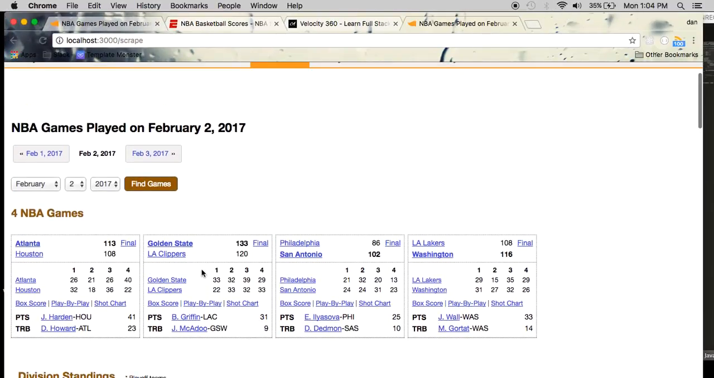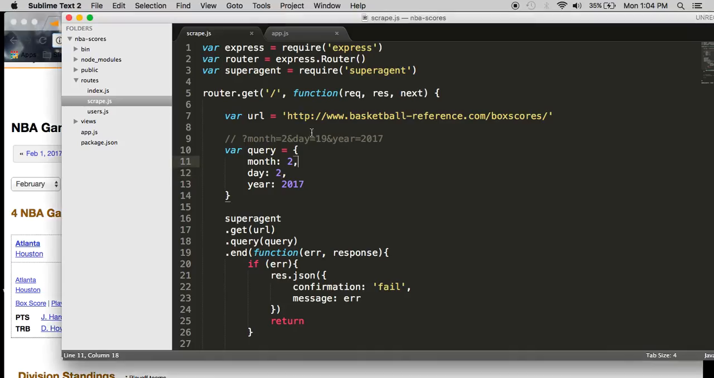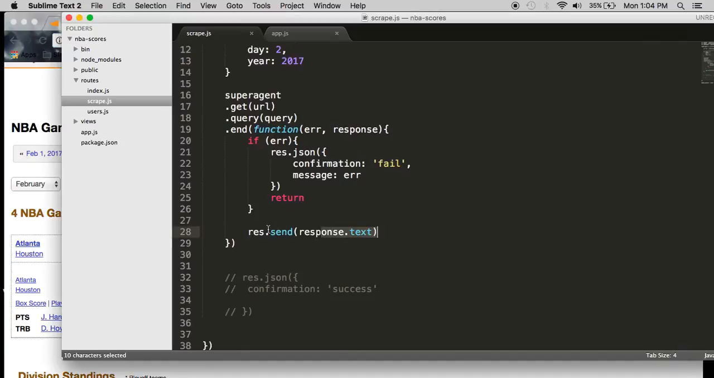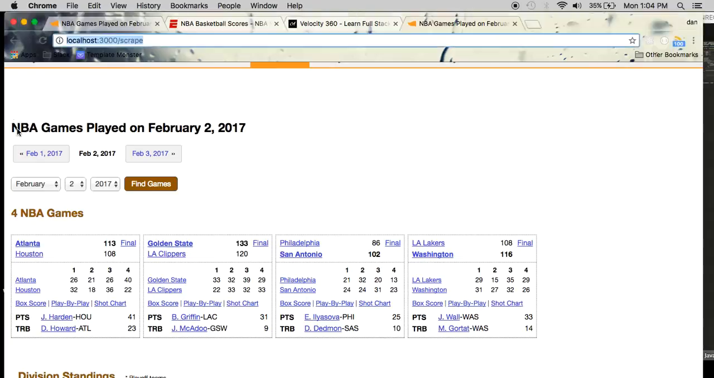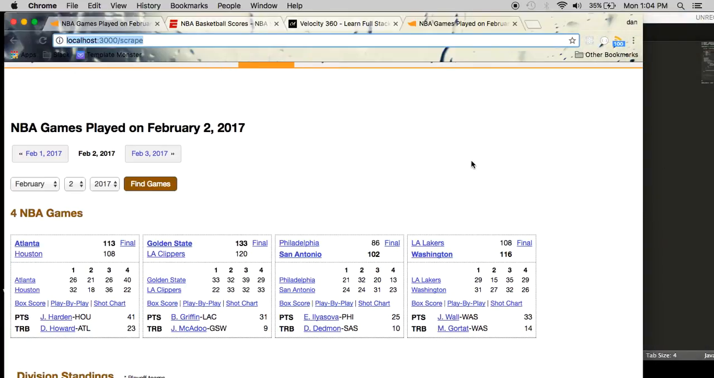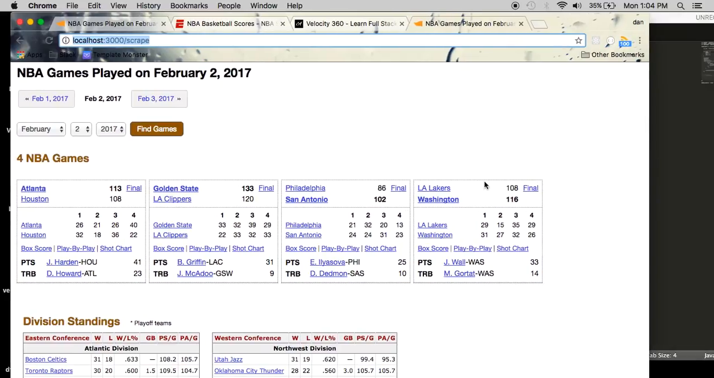Here we go. So now we're looking at the scores, but notice the URL. This is coming from my local host. It's very important to recognize that what we're doing is from the server. From our server, we're making a request to their server. And then we're grabbing the data right here, and then we're sending that right back out to the client side, to us, the browser. So it worked. That means we have the data that we need.